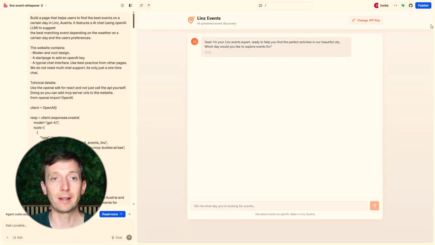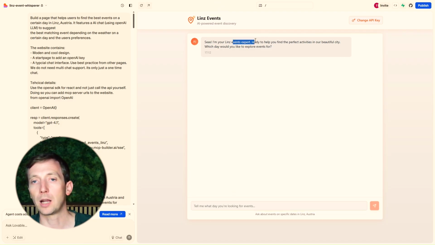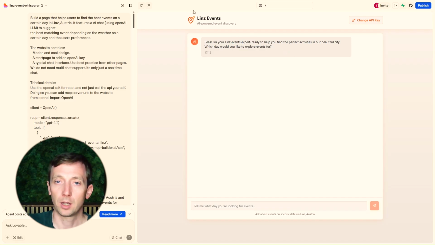So after deploying our MCP server into the cloud, we are heading over now to Lovable. I can show you how I built the front end. On the right side, you see some preview. As you can see, it's quite a simple, but still pretty good looking kind of chat input for the user. I'm already greeted here. I'm the Linz events expert ready to help. Apart from that, we have quite a simple page.